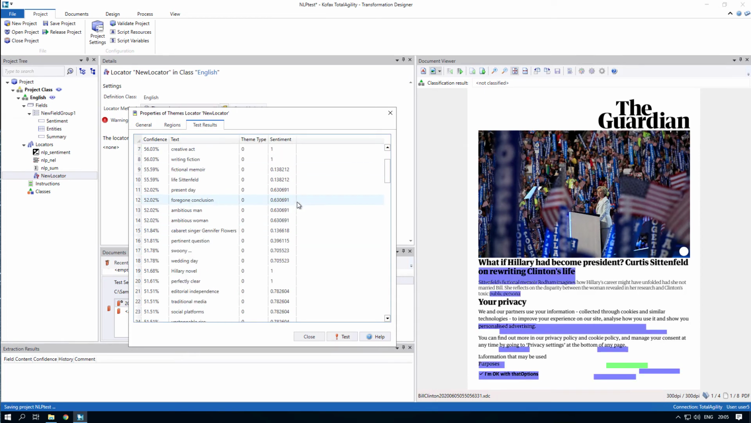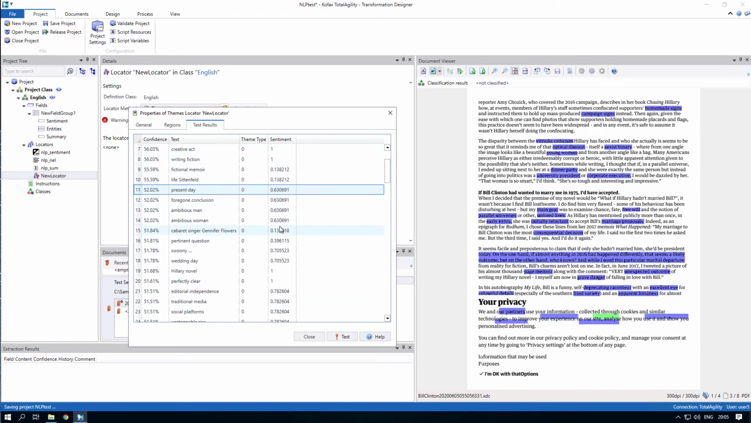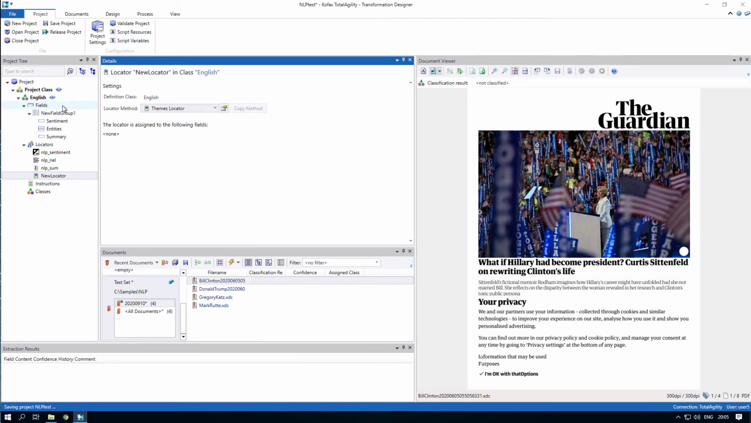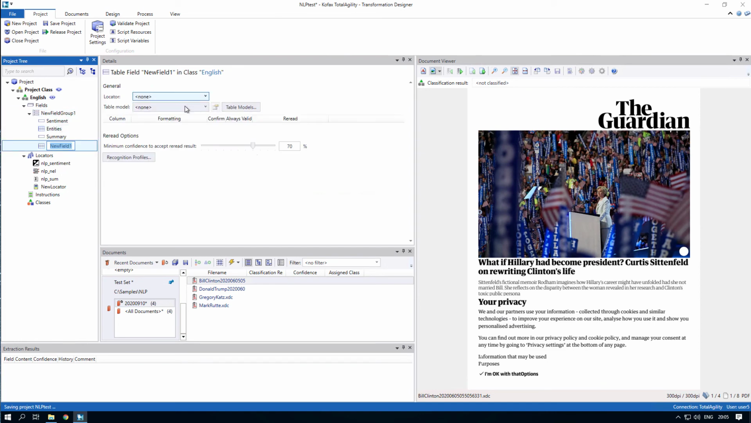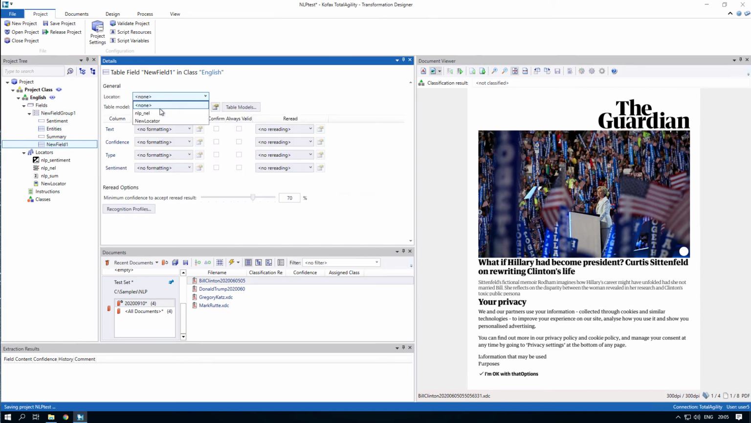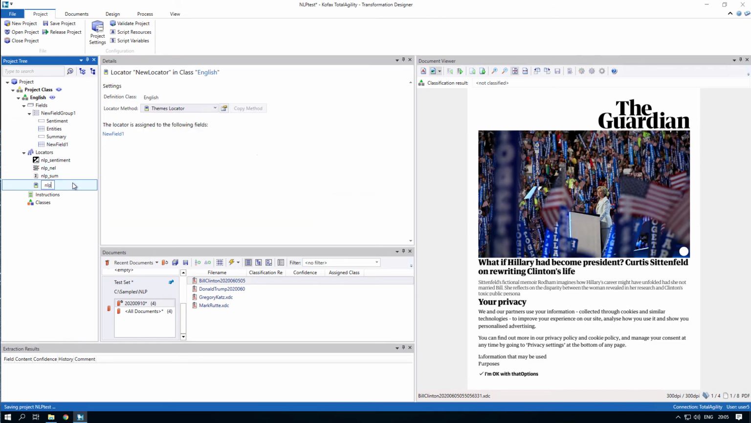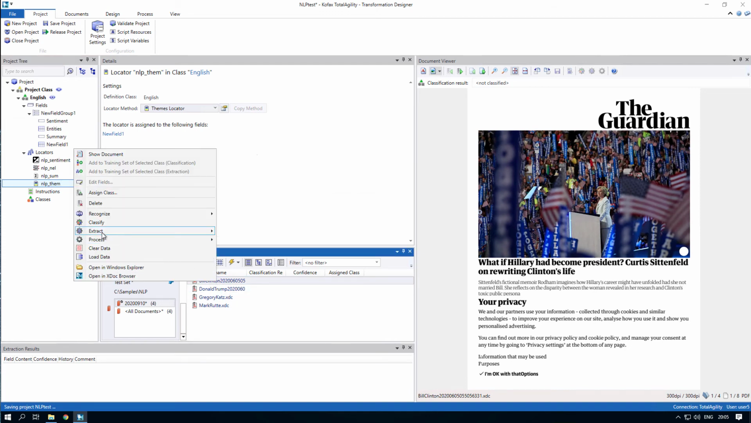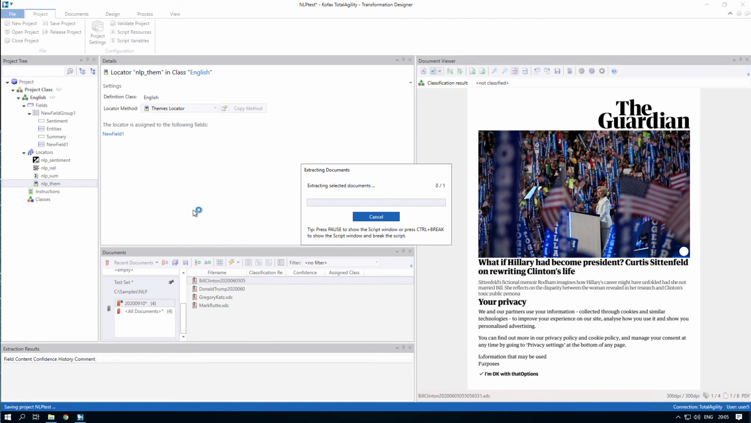Again, it's going to tell you all of the things that it's been able to find: fictional memoir, present day, also how those have been discussed in this document. So that's fairly nice. And as said, for this we also need to create a new table in the field section with the theme, and it's the new locator, which let's call that NLP them. There you go. So once we have these, we can then apply these to all of the documents that we have. So for the first one, let's extract all of that.